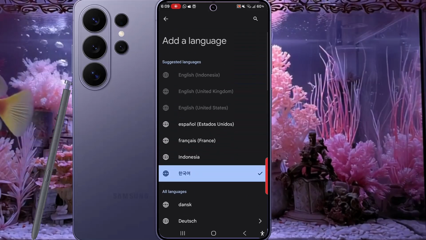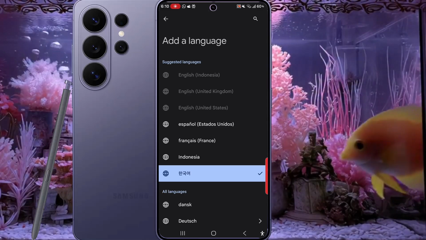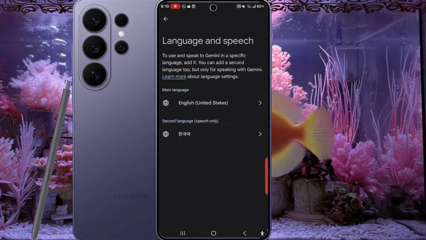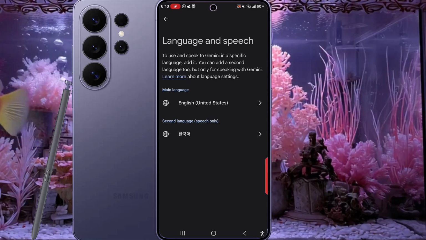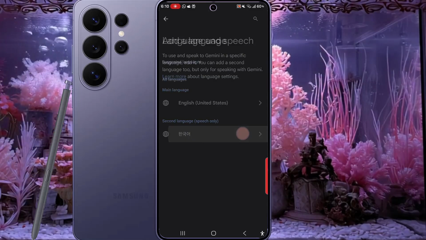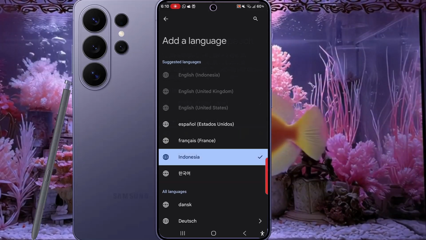After selecting, you may be asked to restart Gemini. Tap Restart Gemini to apply the changes. Once done, you can start speaking in either language, and Gemini will follow along. And that's how to add a second language in Gemini on your Samsung Galaxy S26 Ultra.